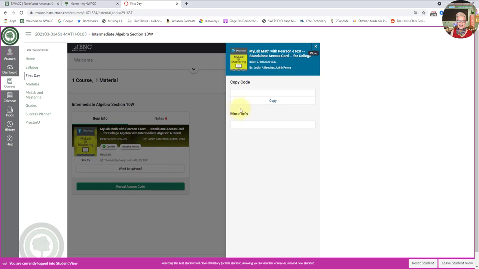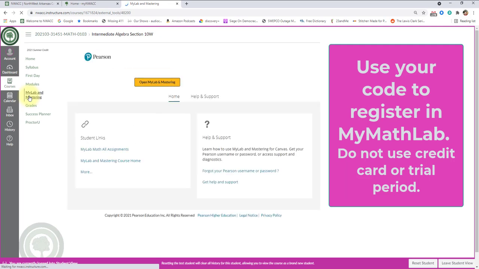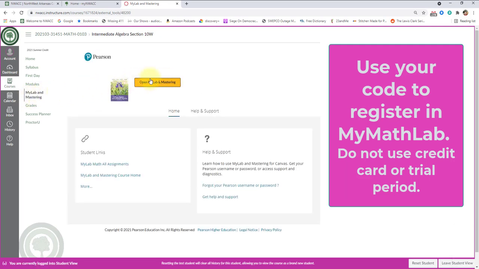Now, I'm not a student. Doggone it. Your code will appear here. You'll copy that code and then go to my math lab. You'll click on the yellow button and then you'll go through the registration process. That's all there is to it.